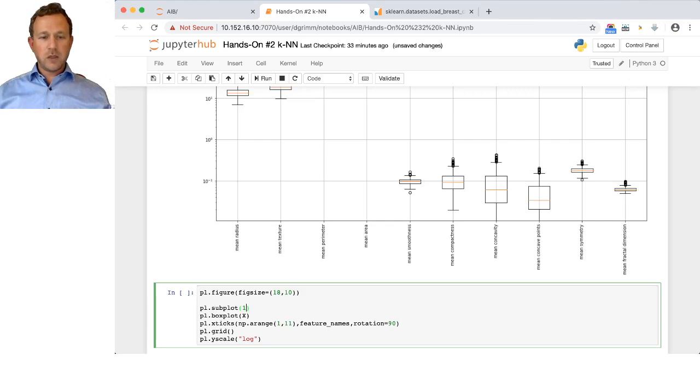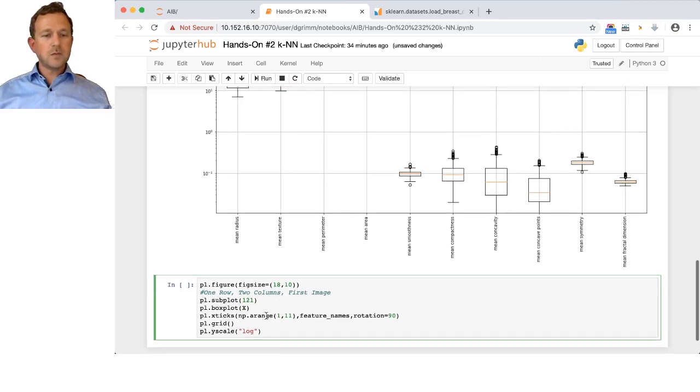So if I write here 1, the first number stands for the number of rows. I like to have 1 row, 2 columns, and I like to plot the first image. I write this here as a comment: 1 row, 2 columns, first image or first plot.